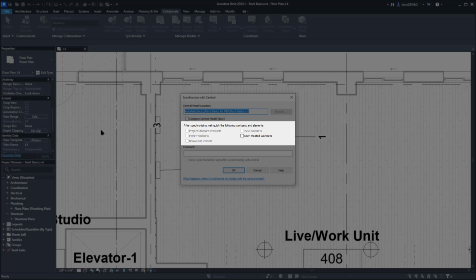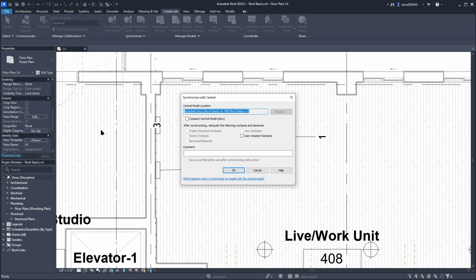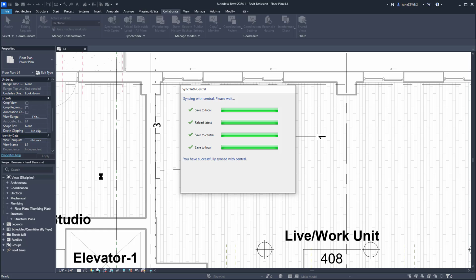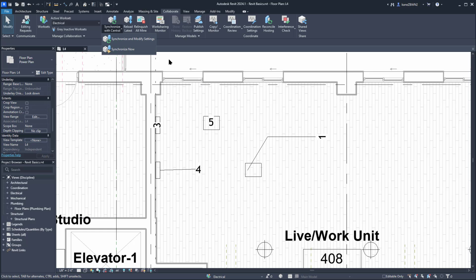This section deals with relinquishing, which we'll talk about in a moment. And finally, a little comment field so you can make a note about what changes you are sending back to the central model, in case someone needs to review that later. So for this one, we can say Configuring Worksets. Once you have your settings configured, press OK to sync. If you need to sync again later, but the settings and comment aren't changing, we also have the Sync Now command. That will just run the sync with your previous settings and save you going through the dialog box.